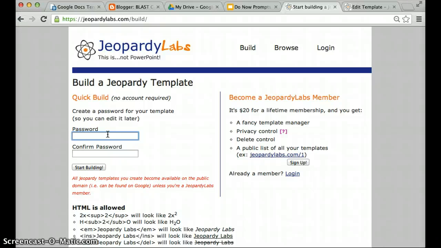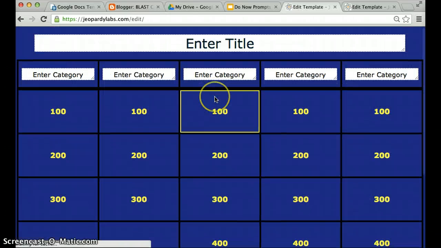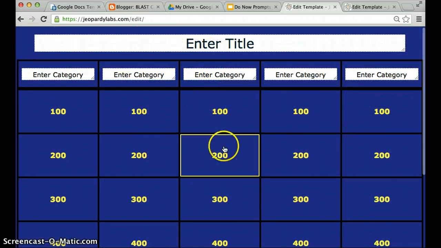For my password, I'm going to use let me in. You want to use the same password, feel free. If you want to use a different password, that's okay too. Just make sure you write it down and you have to spell it correctly both times. So choose something easy you know how to spell. Start building. This is what the Jeopardy board looks like.